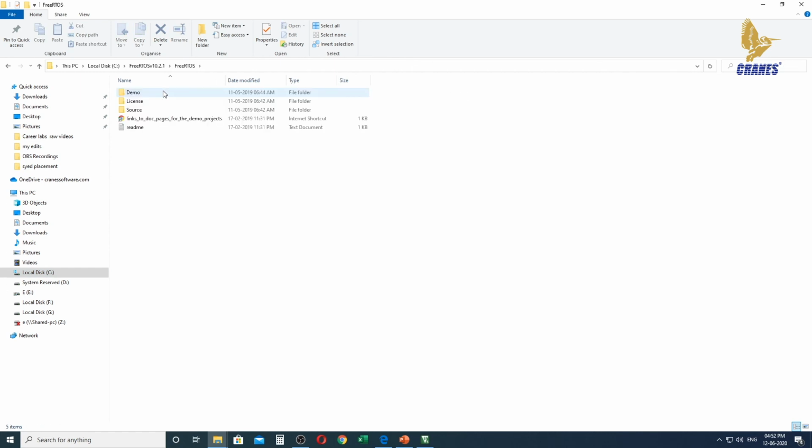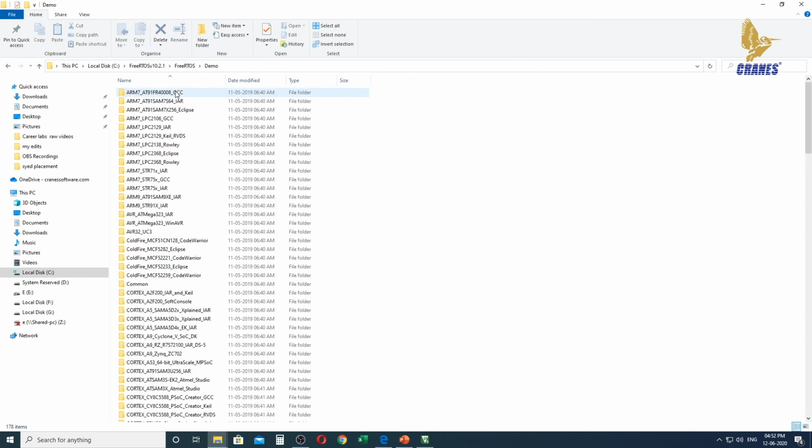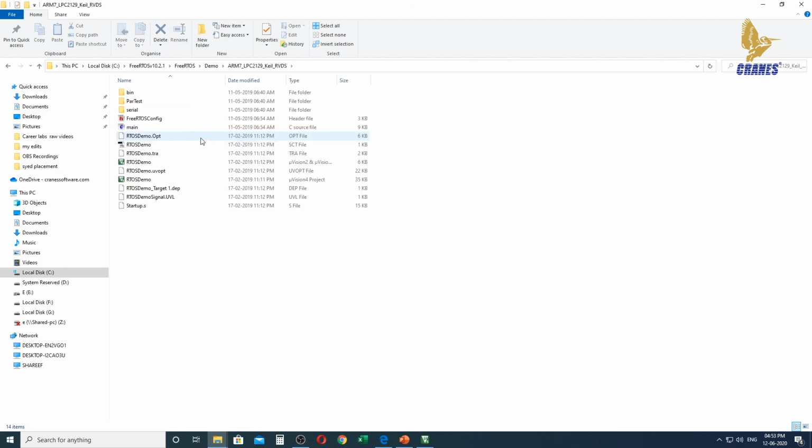FreeRTOS. Under that we will find Demo. So we are not supposed to get into Source, we are going to get into Demo. Under the Demo folder, you will notice a number of folders. Out of that, as we are working with our ARM7 LPC2129 and we are making use of Keil MicroVision software, you can select that particular folder. You will notice the folder named ARM7 LPC2129 Keil RVDS.